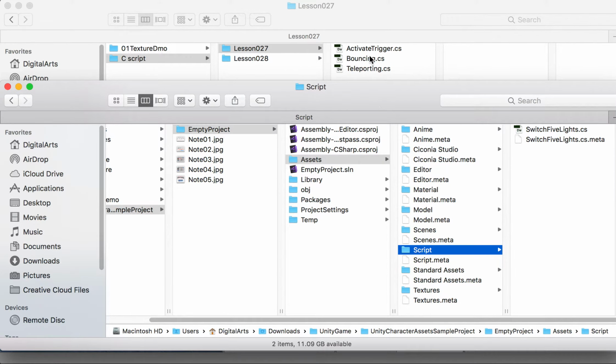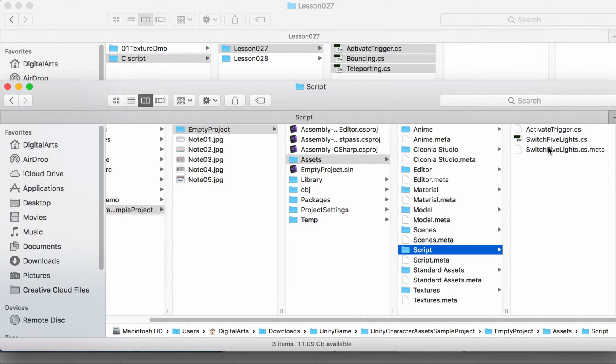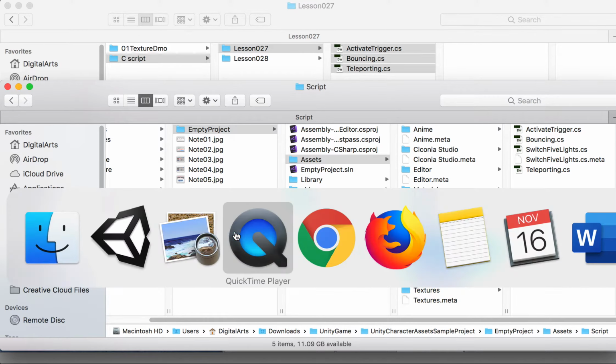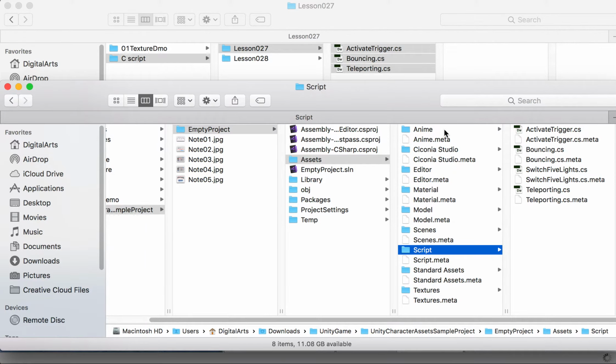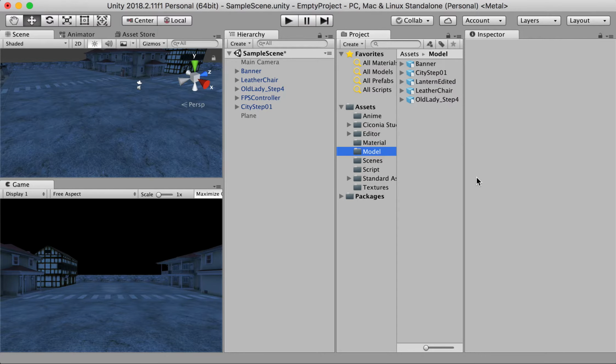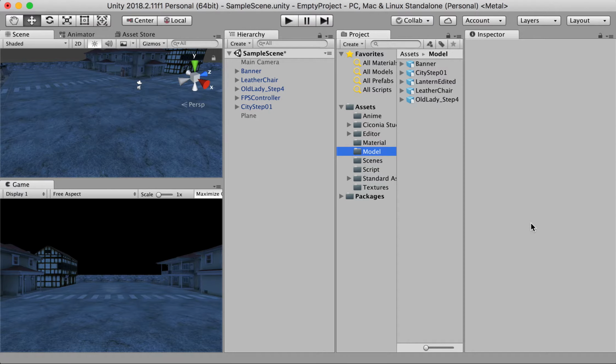And to load this script, you can just copy the script you downloaded and paste it here. And then you should be able to find them in Unity. If you haven't copied the script into the project folder here in Unity, you will not be able to load the script. So that's important. First, you need to copy the script into your Unity project folder. And once you've done that, you should be able to find it here.